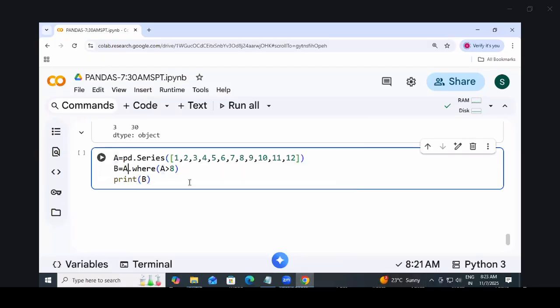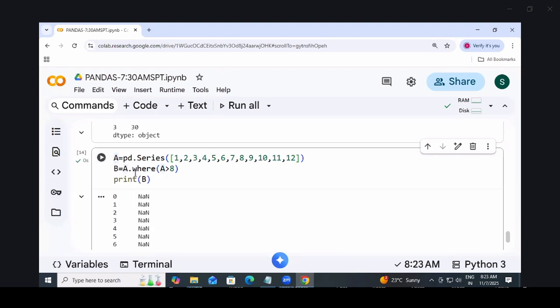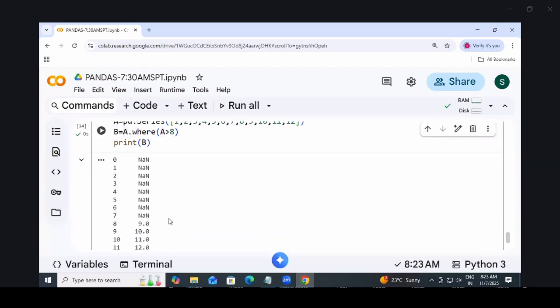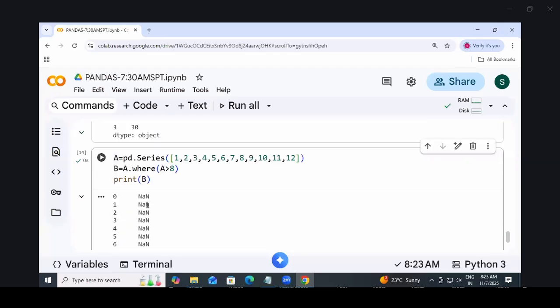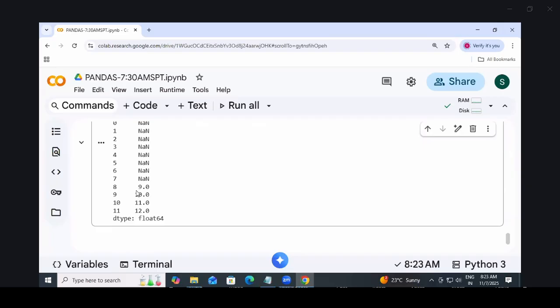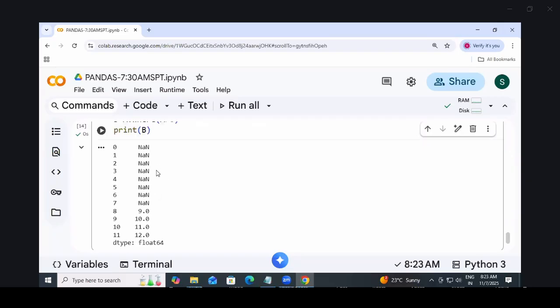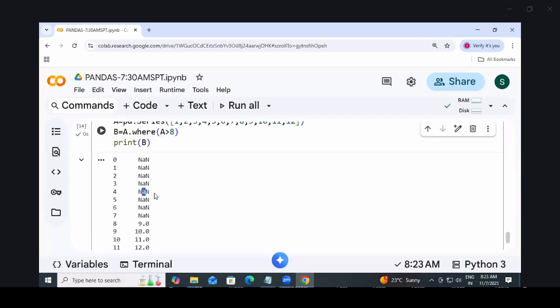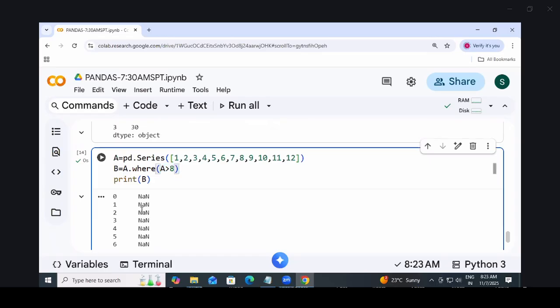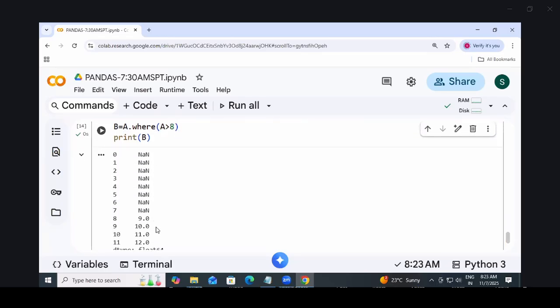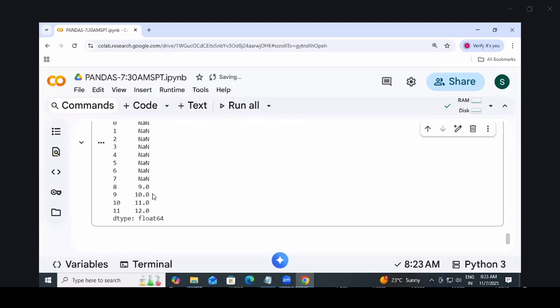Okay, it returns the series. It returns the series which contains which values? The values which are greater than which one? 8. But are these values written as what here? NaN. What is the meaning of this NaN here? This value doesn't satisfy this condition or not? Yes. It means these values are missing or not? Yes. Then I want to retrieve only the values which are greater than what? 8.